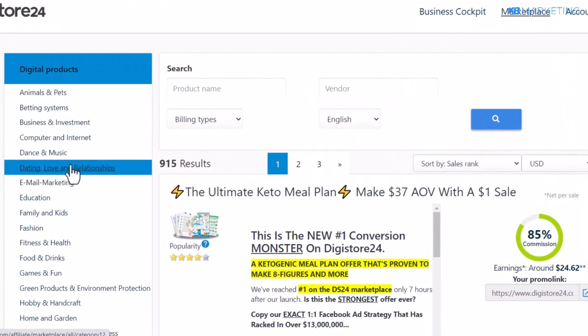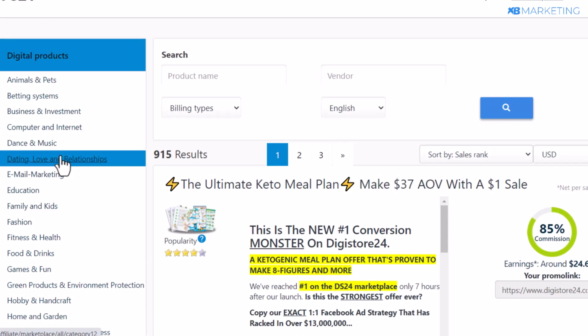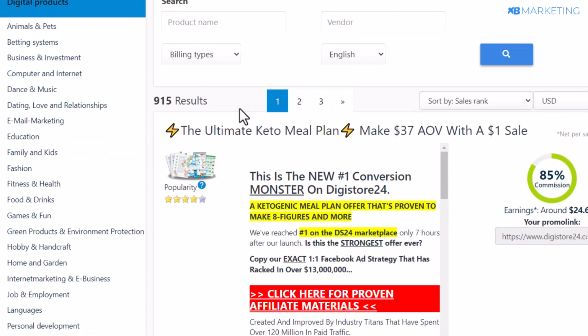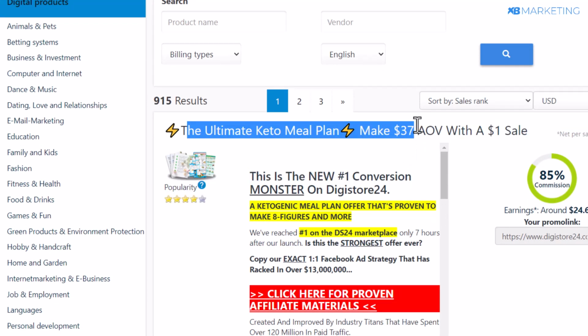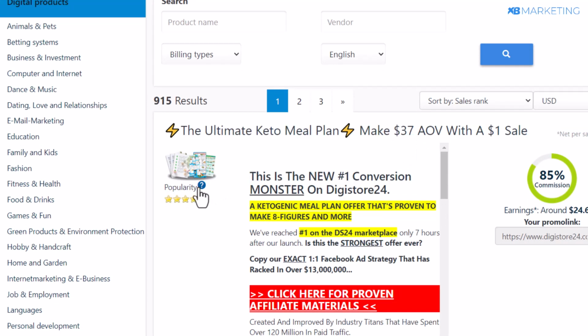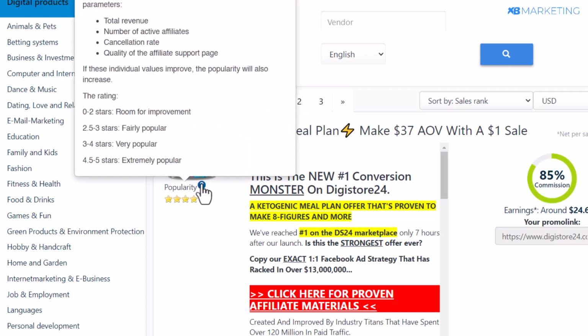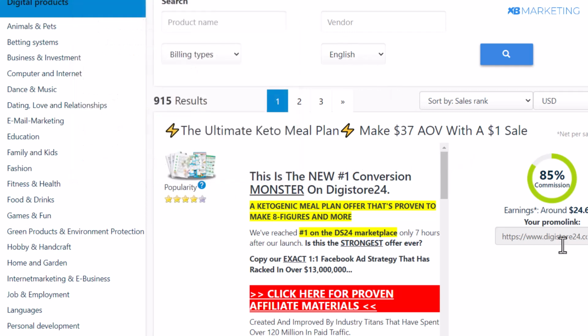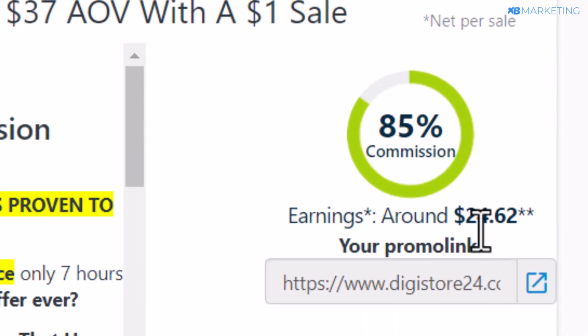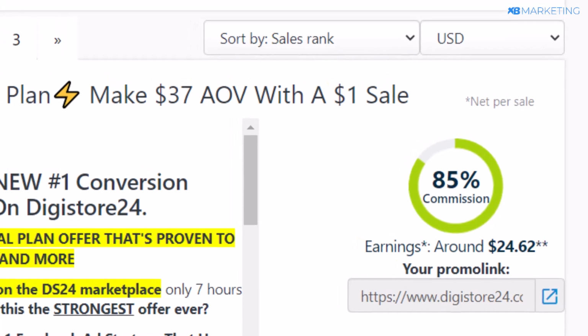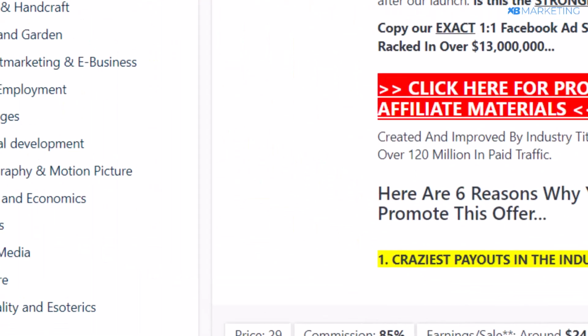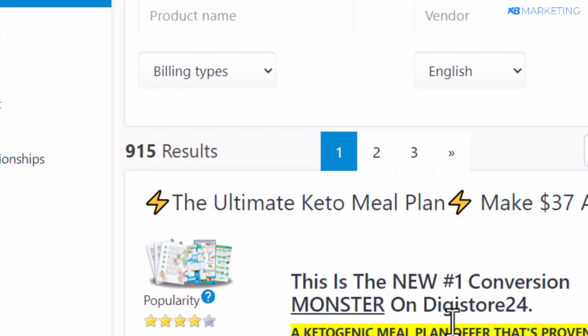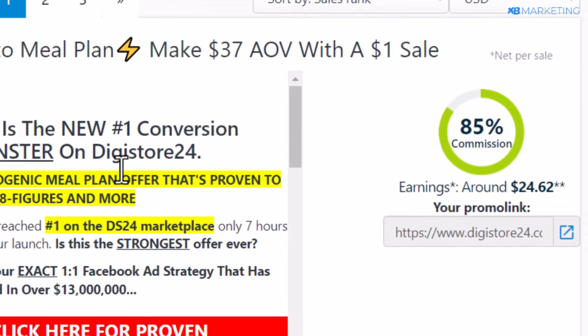The first step is to look for a product that is currently making money, and a typical example of that type of product is this ultimate keto meal plan right here. As you can see, this product has a 4 out of 5 star rating, which tells you a lot of affiliates are currently making money promoting this product for a very long time. And you can see this product is going to pay you $24 for every sale you make. Keep in mind, you don't have to use this product. You can use any product from any of these categories right here. I'm only taking this as an example to illustrate how I do this process.